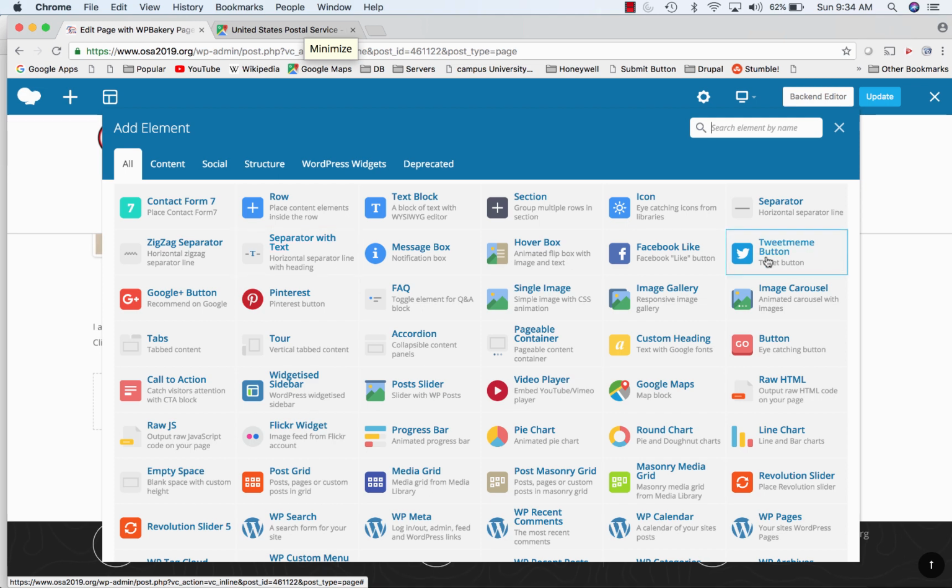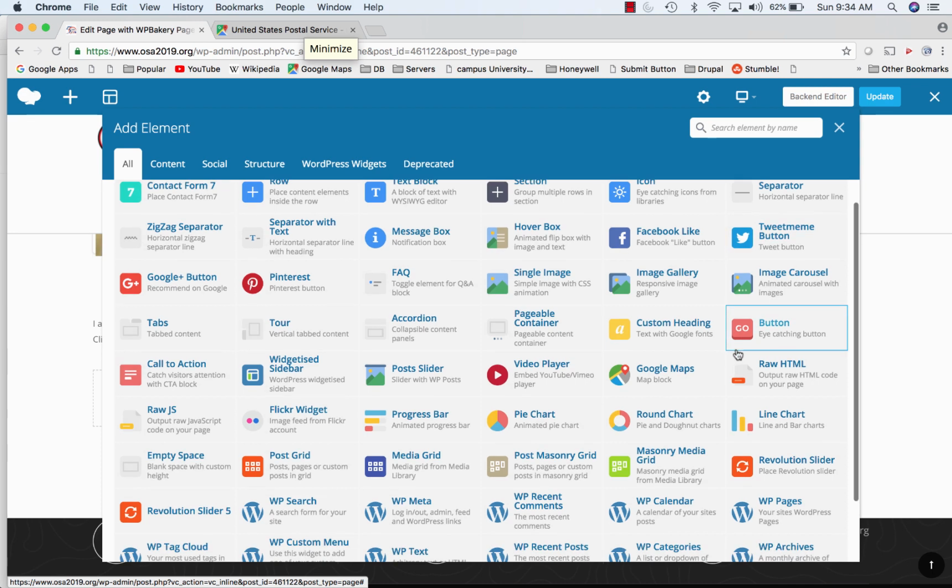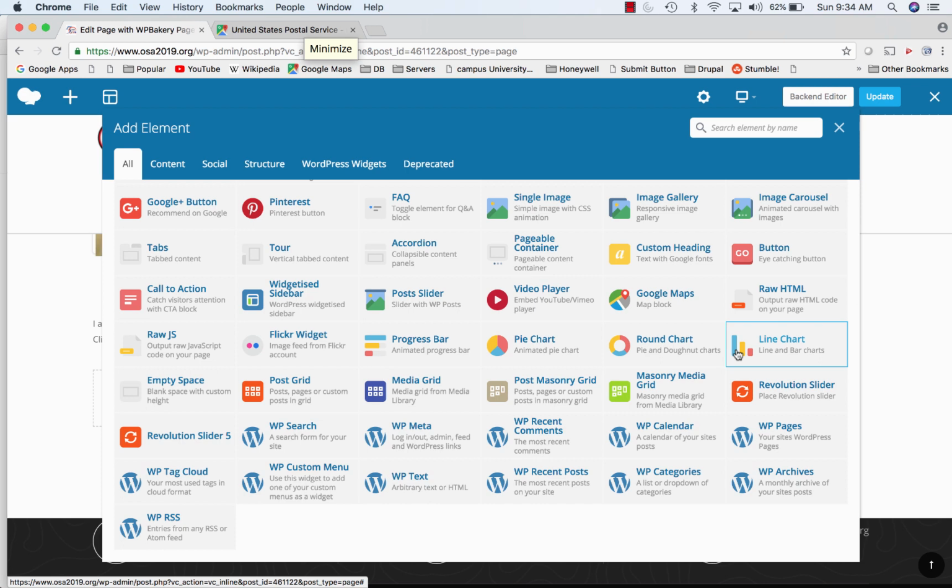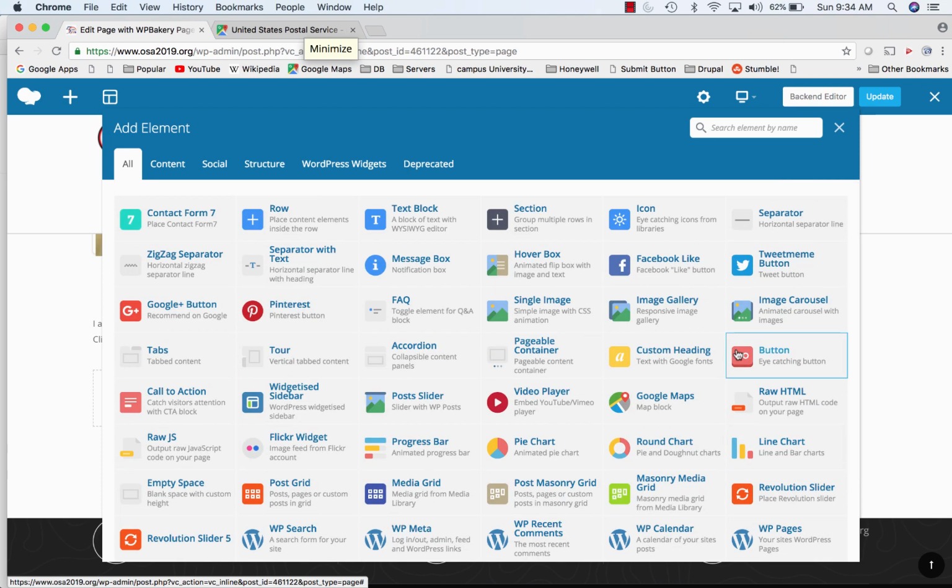Tweet button you can add, icon you can add, then let's see, pie charts you can add. These are basically the elements that are available, and using these elements you should be able to get most of your work done, really.